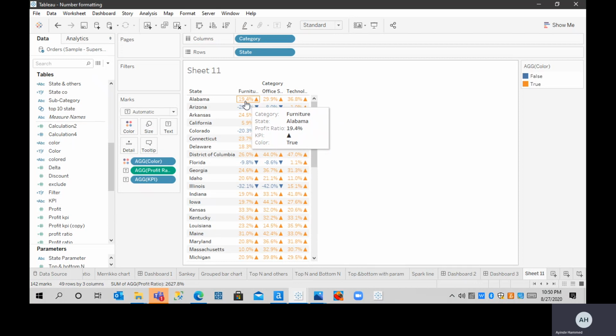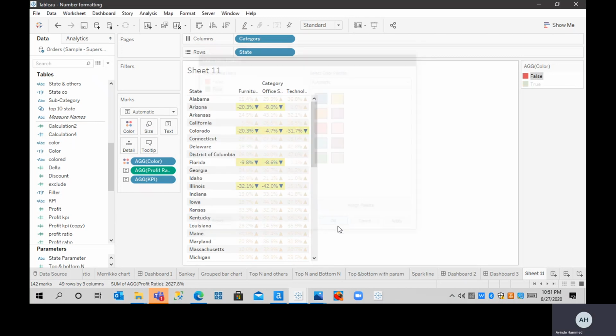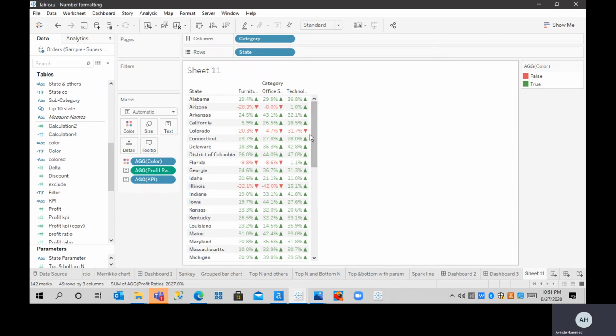For Alabama, it is positive, and so the arrow is up, and for Arizona it is negative, and the arrow is down. Then we can format something here. So instead of that false, we can put that something really going down should be red, and something really going up should be green. Yeah, cool. So we have this beautiful layout. But here's the thing that I don't really like about this.